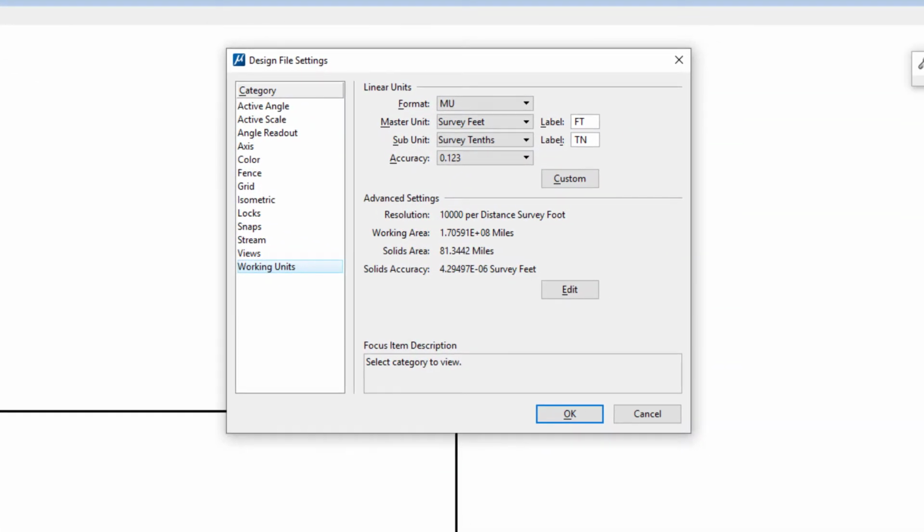This will open the design file settings dialog. Now, these are the settings for this file and just this file. Any changes you make on any of the categories on the left, if you want them to remain in that file, you need to save settings. These are not global changes for your system. These are file specific changes.